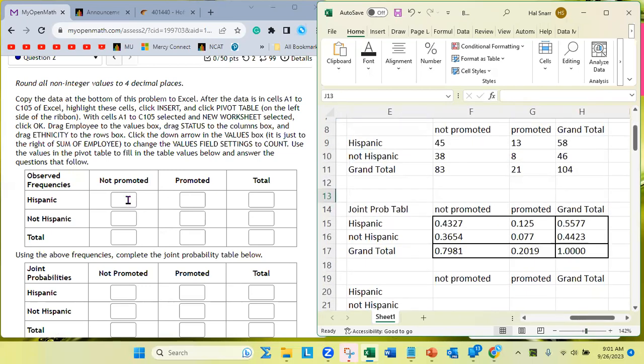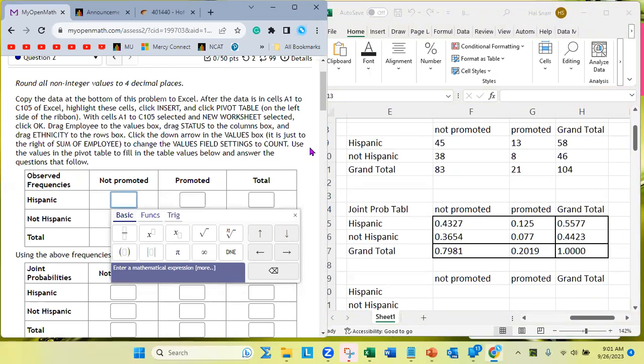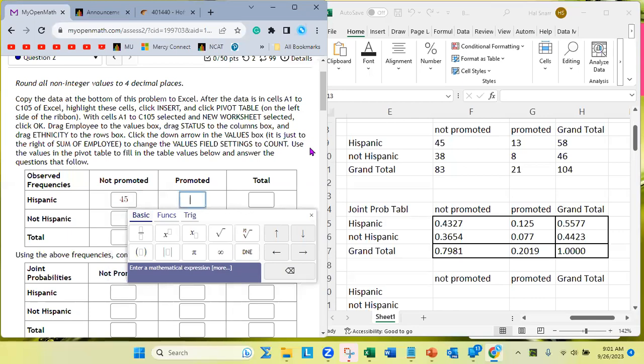Okay, so these are frequencies. 45 employees at the company are Hispanic, not promoted. Your numbers might differ. 13 employees at the company are Hispanic and promoted. 58 employees at the company are Hispanic.